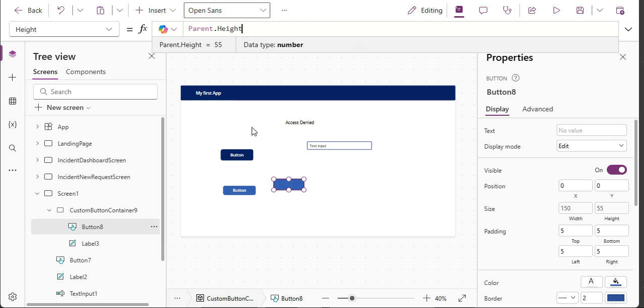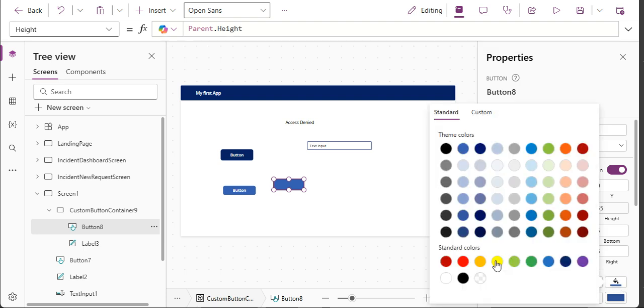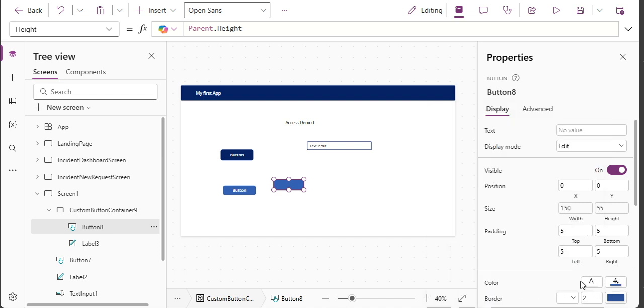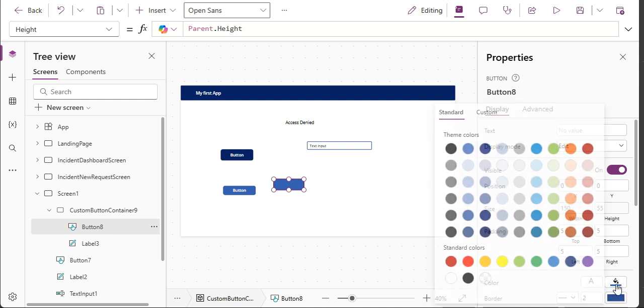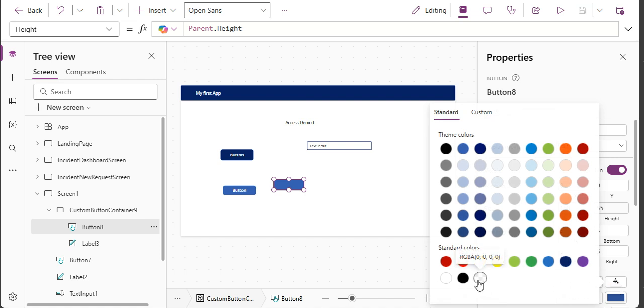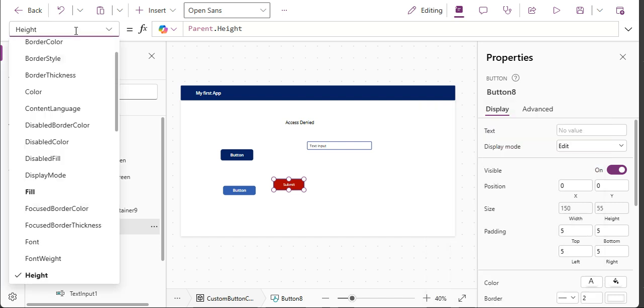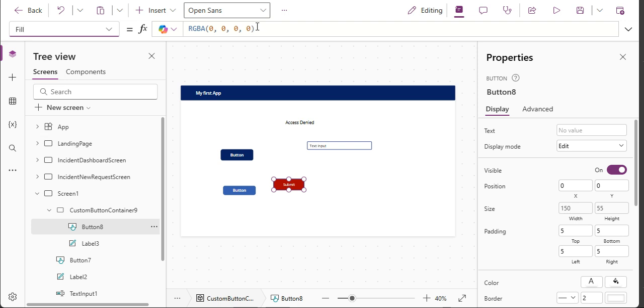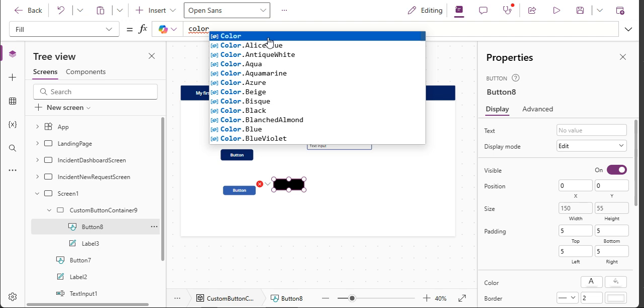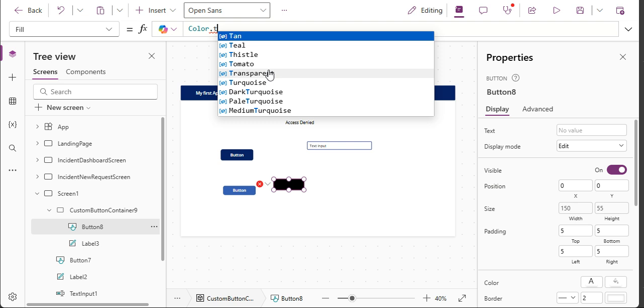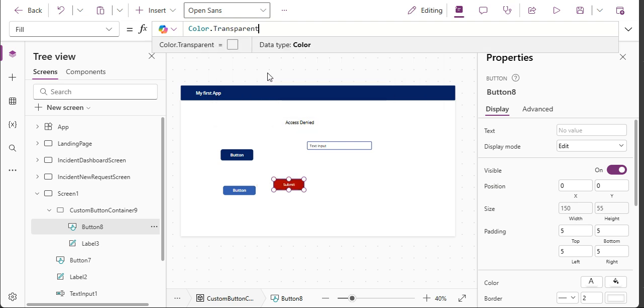So the next thing is, you can see the color has actually covered it. To make the fill transparent, either you go through the drop down and search for fill, or you go to your property pane and you can see color, which is the text color. Then this is a fill, which means transparent. You change it manually to color.transparent. You can see it is now transparent.